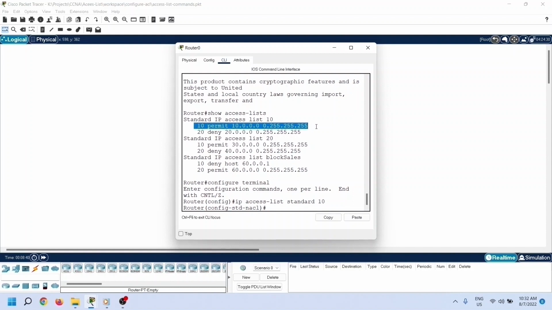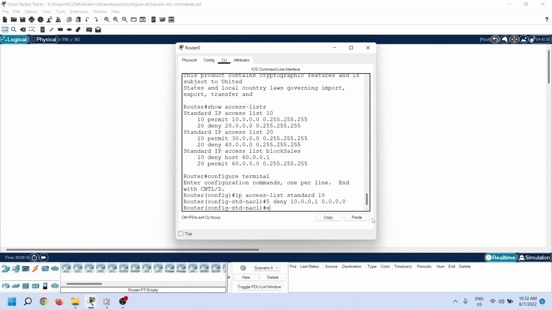Let's add one more entry before the first entry. To add a new entry before an existing entry, we have to specify a lower sequence number as the first argument. The sequence number of this entry is 10. We can use any number lower than 10. Since we are using a lower sequence number, the router will place this entry before the first entry.